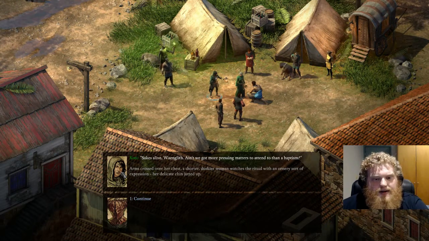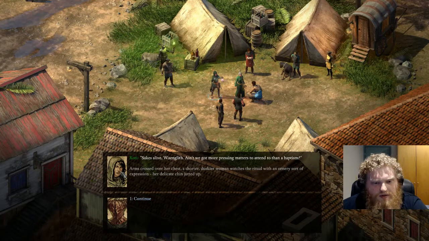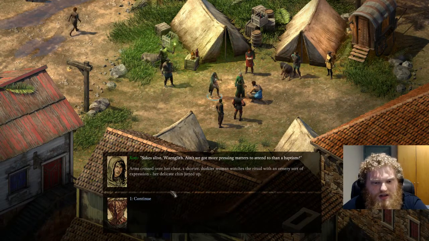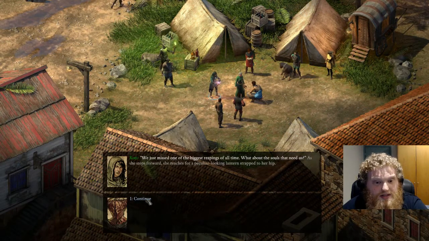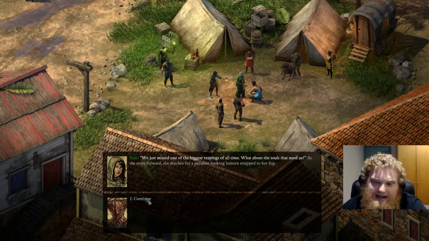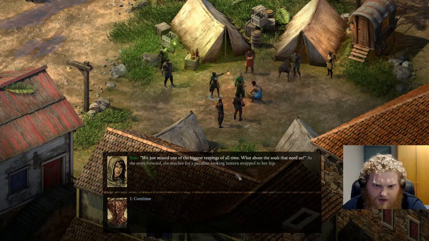Sakes alive, Wenglyph. Ain't we got more pressing matters to attend to than a baptism? Arms crossed over her chest, the shorter, duskier woman watches the ritual with an ornery sort of expression, her delicate chin jutted up. We just missed one of the biggest reapings of all time. What about the souls that need us? As she steps forward, she reaches for the particular-looking lantern strapped to her hip.